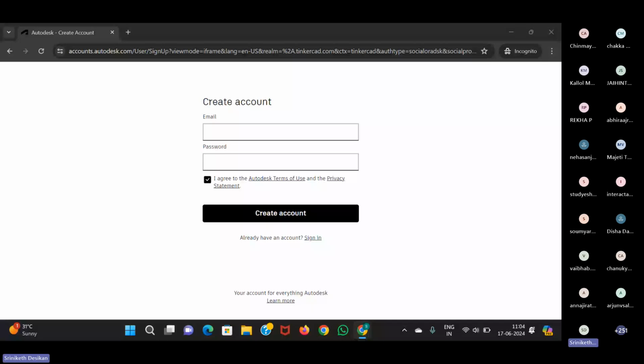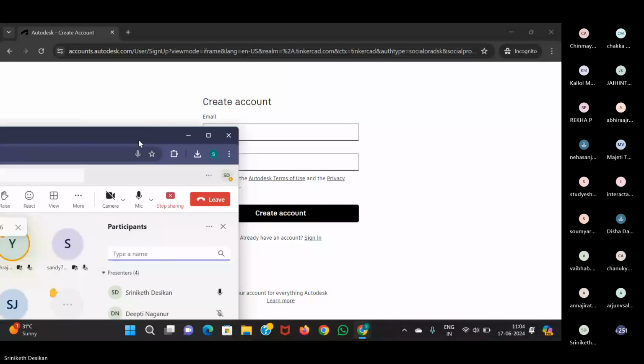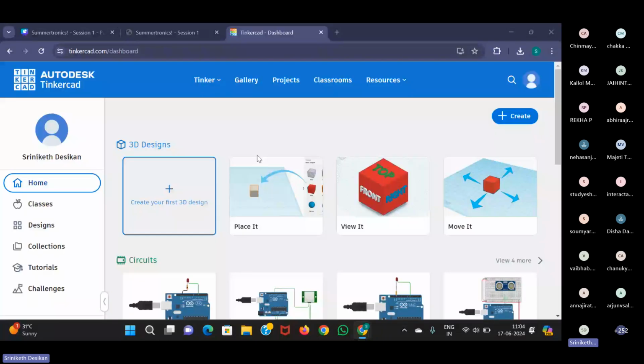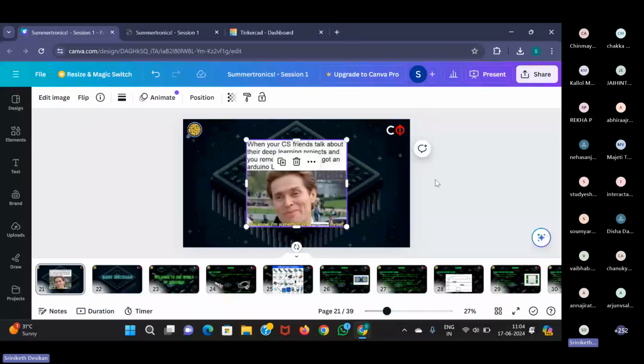Yeah, let me get started. Let me go ahead and get started with Tinkercad. So we'll get started with the most basic project, which is blinking an LED. And yeah, let's go ahead.